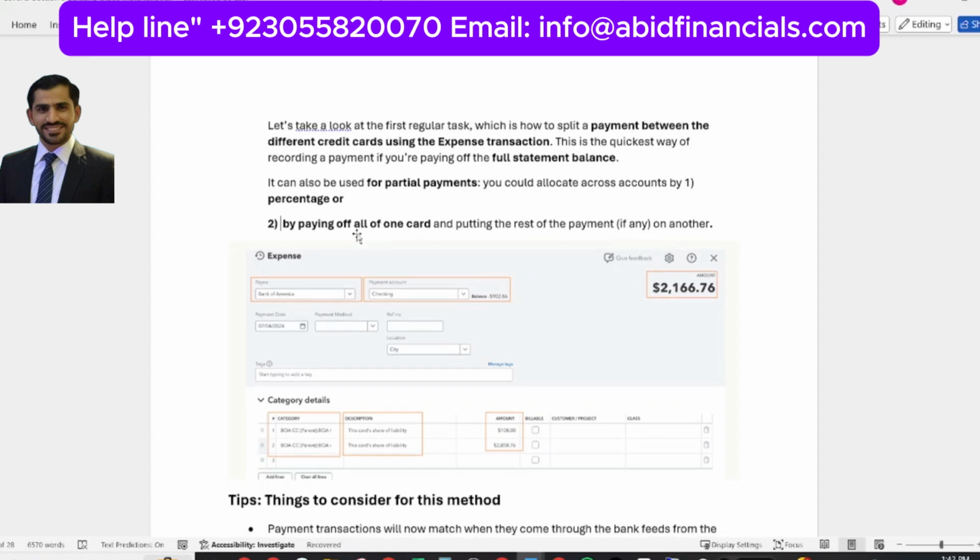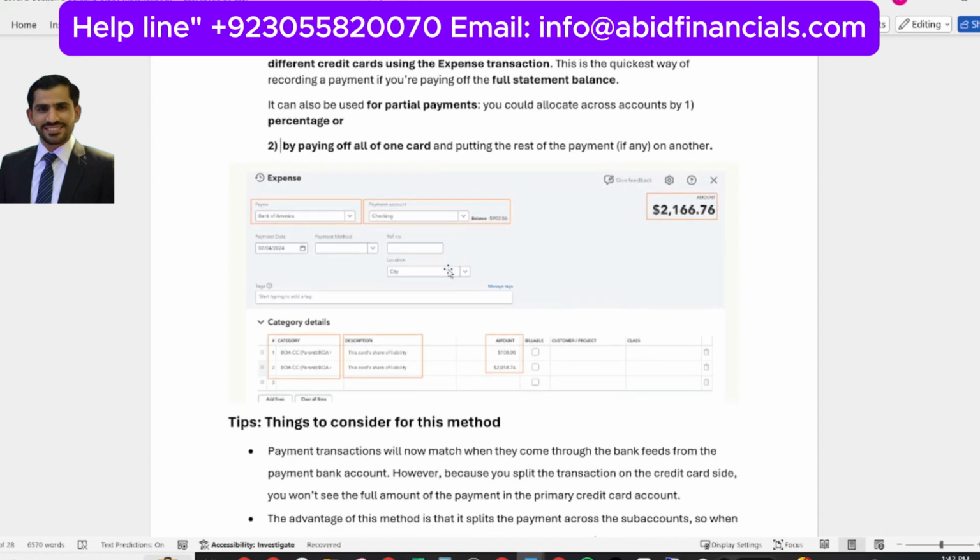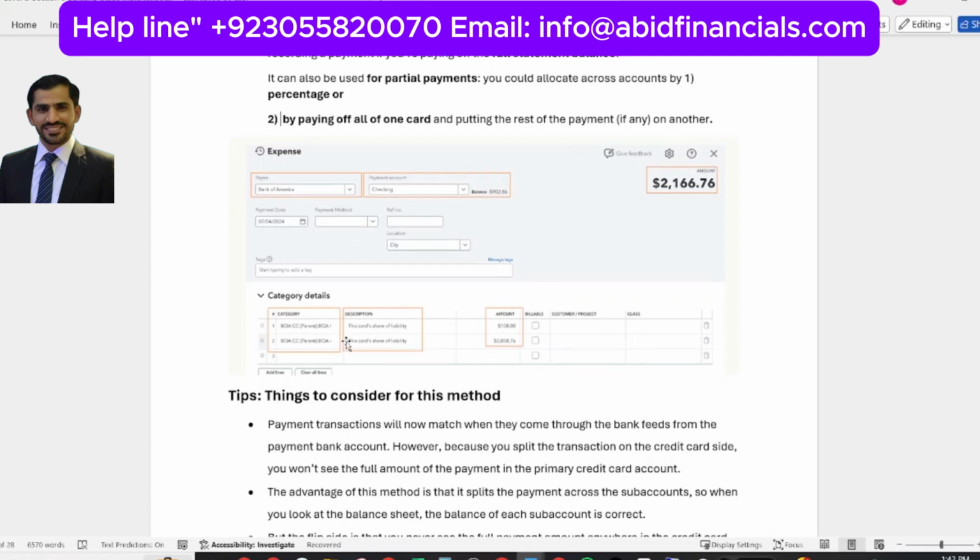So how shall you do this? This is an expense transaction, paying from the Bank of America checking account, and here you divide your balances. This is the parent account, and the card's share of liability, and here you are writing some amount and the other is here. The total amount is 2166.76.